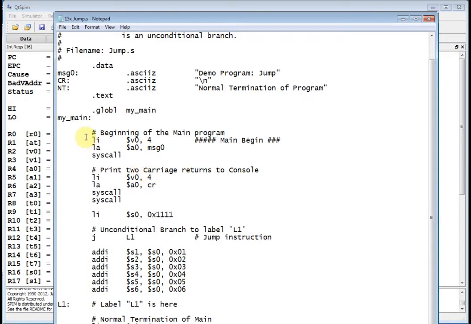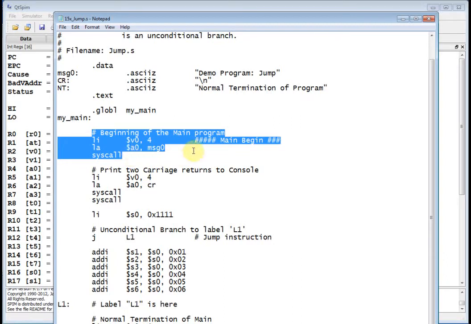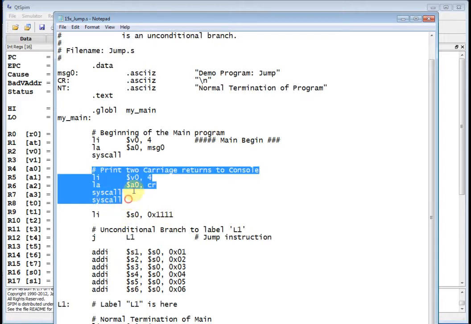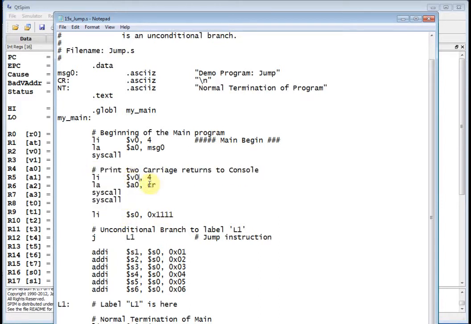First thing we're going to do is just load immediate V0 with 4, load address, message, and do syscall. That's going to print out the demo program message to the screen. Okay. Then we're going to print two carriage returns, and I've got V0 equaling 4, A0 equaling the address of the string CR. Now that should be capital CR, since it's capital CR up there.